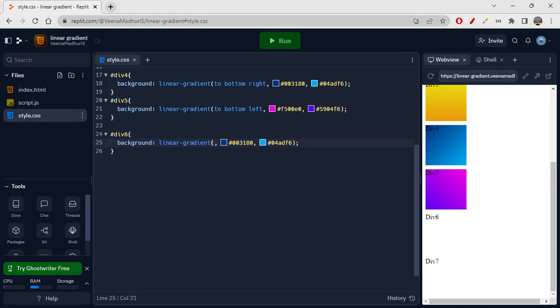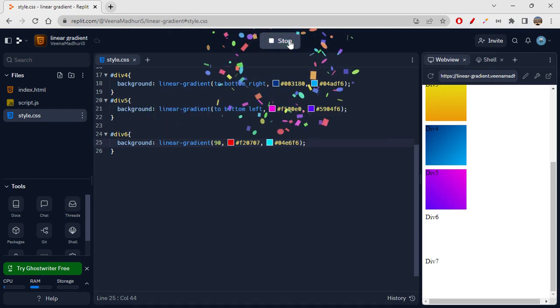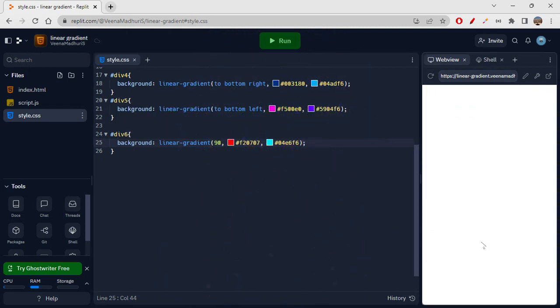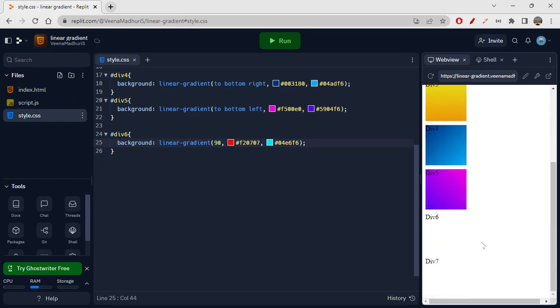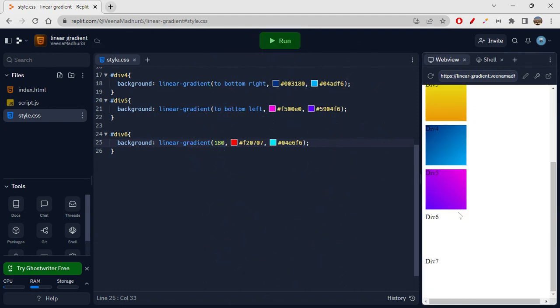So let's suppose I give 90. Let's see how this works. So let's change the colors. I think I'll change this to red color, and I will change this to this color. So 90 isn't working out. Maybe we can write 180 and check. 180 means the horizontal thing will be there.